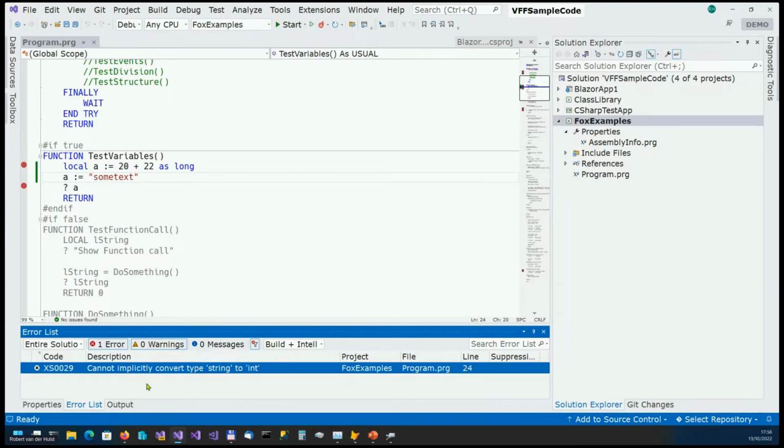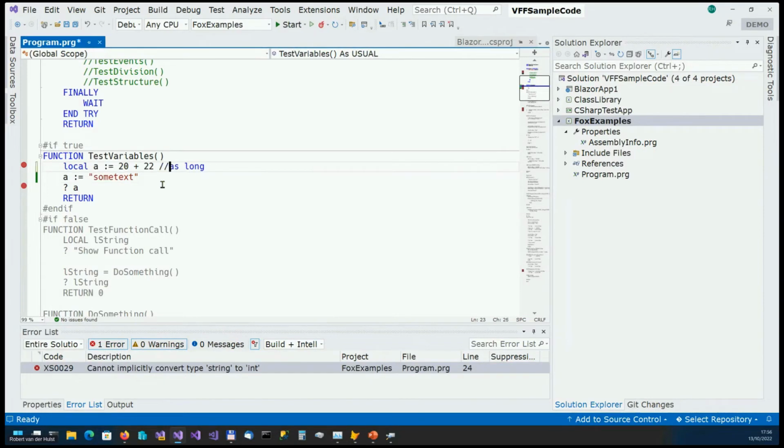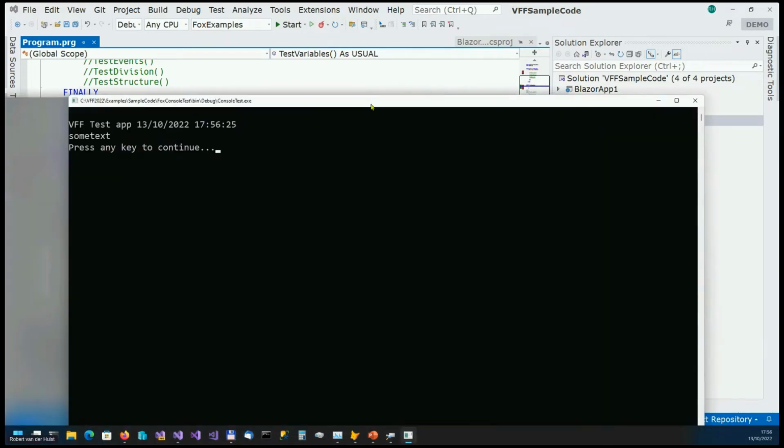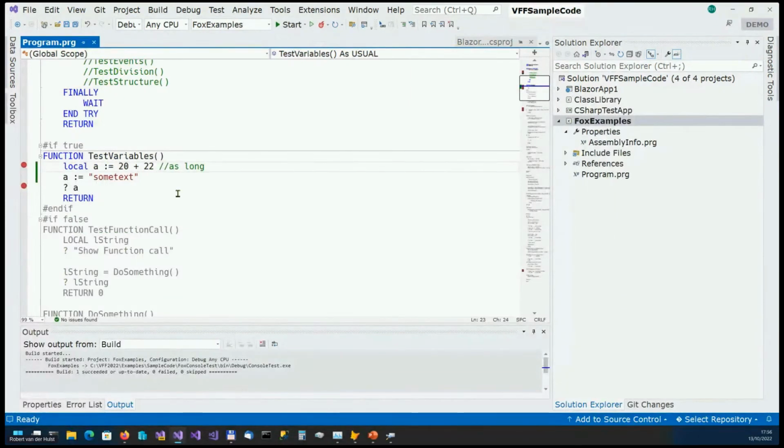By declaring variables as a type, you will get compiler errors that help you find your problems. Without the as long, this would be accepted, because the a will first be a number and then will be a string. So the usual type accepts both. But if you want to make sure your code is fast and has fewer errors, we recommend typing.